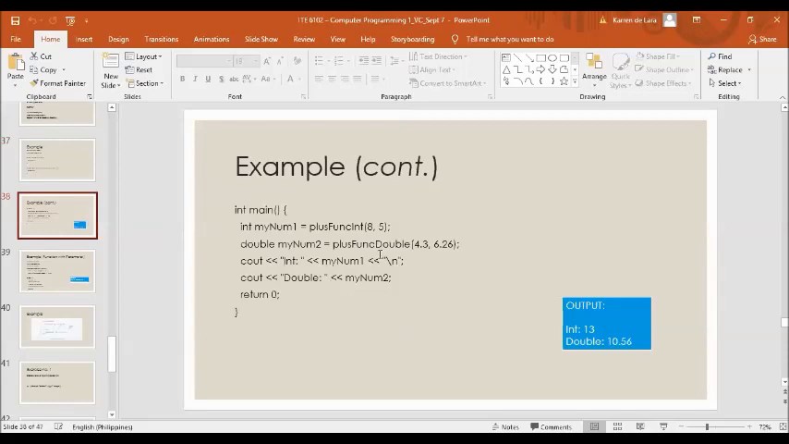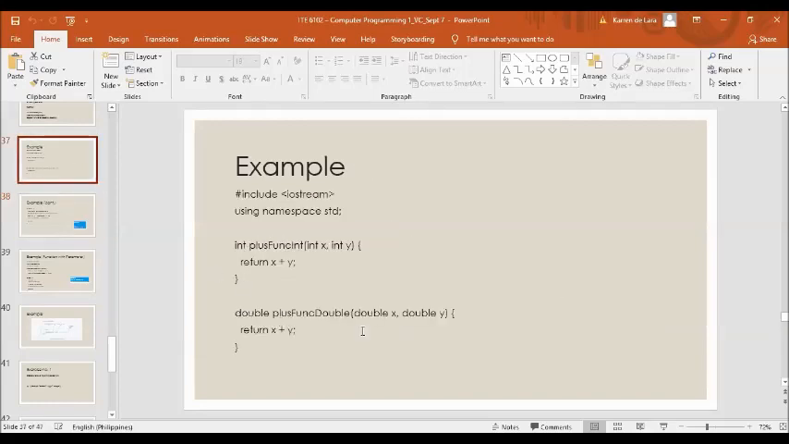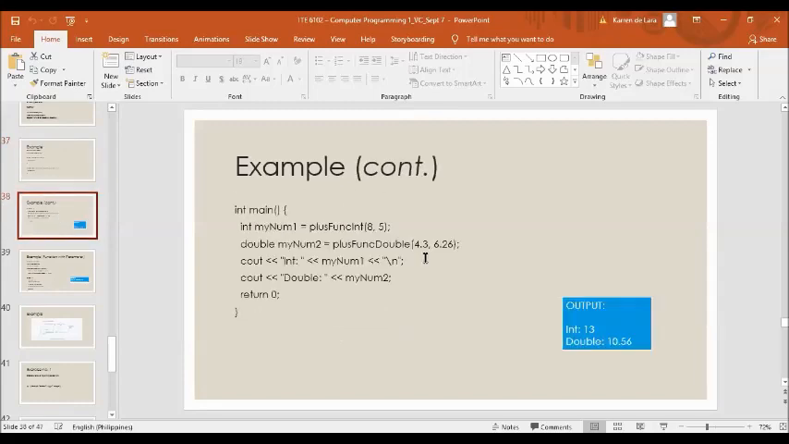So we have to add the value of your integer x and y, which is 8 and 5. So the output is int 13. And then we're going to add the value of your double x and y, which is 4.3 plus 6.26, which is double 10.56.